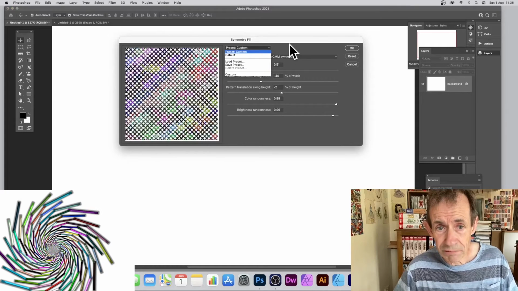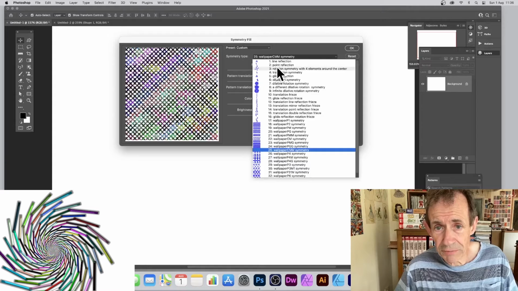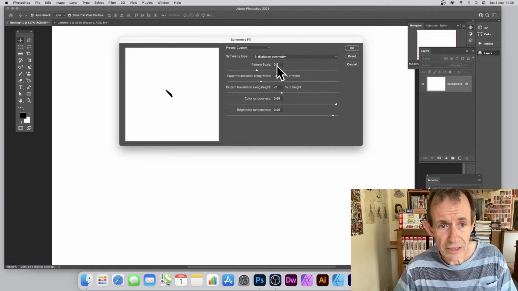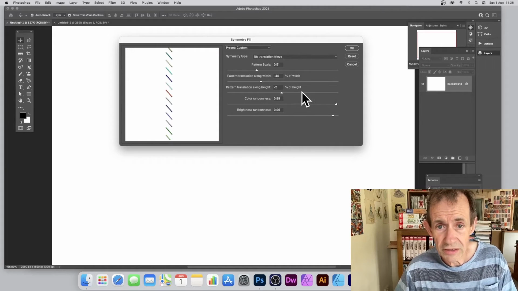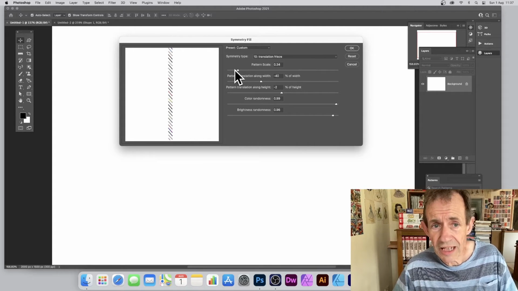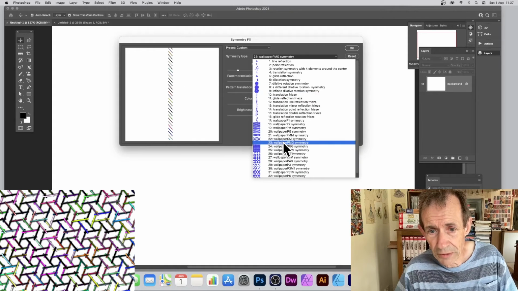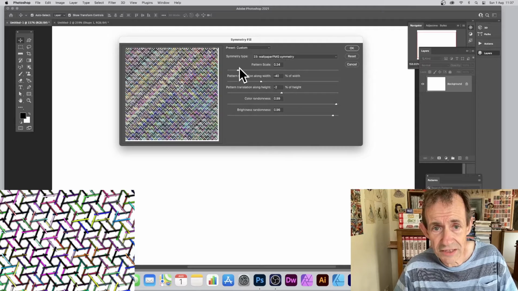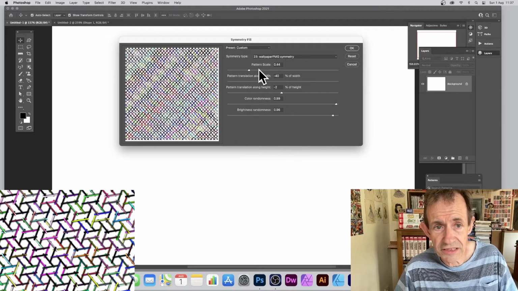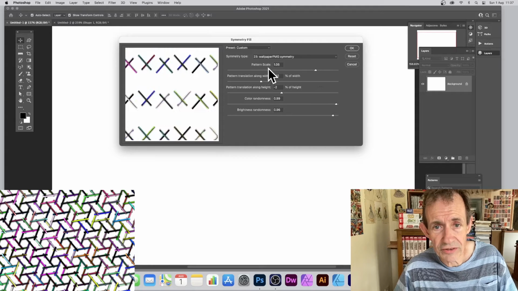Now you can also have presets. So there's a whole range of presets you can add. You can run through the symmetry types and you can see straight away loads of different designs. But you can also change the scale. Just a simple change to scale will radically change the end result. So let's go for one of these more dense pattern designs, and you can see that simply by changing the scale you can get very different designs.